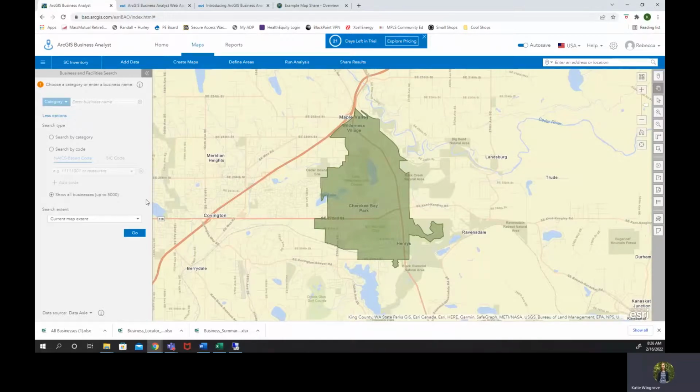As you can see, it is up to 5,000, so there might be a limitation on this for larger or more dense commercial jurisdictions. You might have to do some batch exports by different categories if you're exceeding this value. And then for search extent, the default is current map extent, but we'll actually want to switch that and just go straight to our jurisdiction.